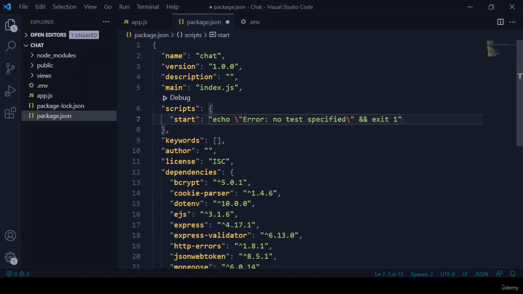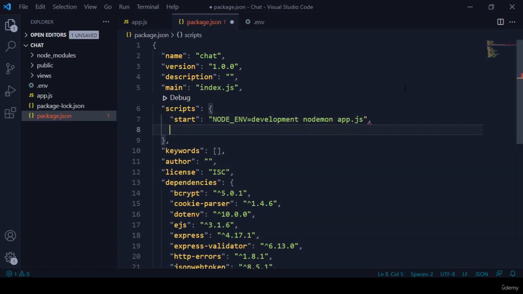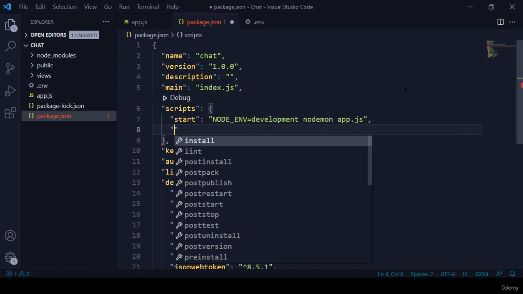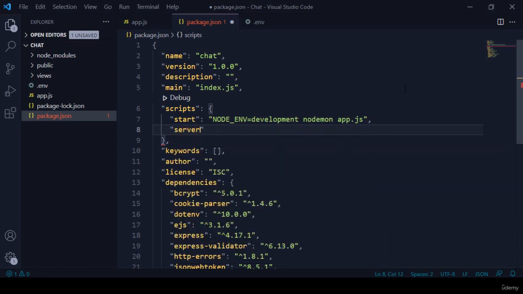When I upload the project to the web server, that will be needed. For that reason I want to make it as node underscore env, and into this env I name it as development. Okay, development nodemon app, because our app.js will be our main file, so I make it app.js. I also want to run our local server, so for the local server I name it as server. I want to run the local server with the nodemon package.